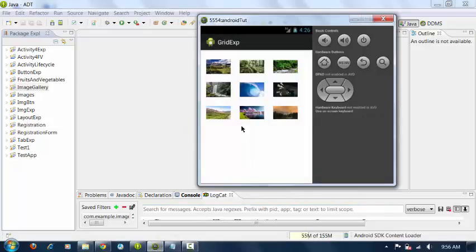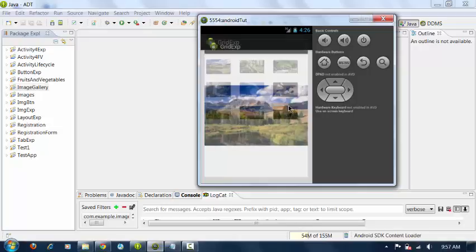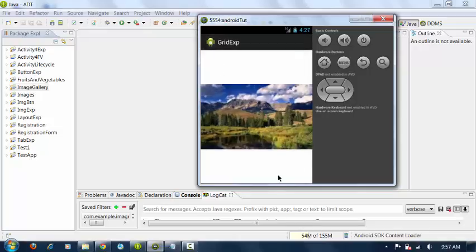Here is the GridView, which looks like a table and contains different items. You can say these are the rows, 3 rows and 3 columns. Each and every item contains an image. Whenever you click on an item, it will take you to the next page and display the bigger image. Okay, so let us try to design this today.